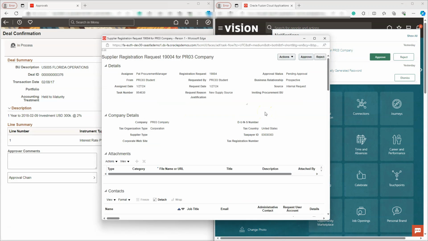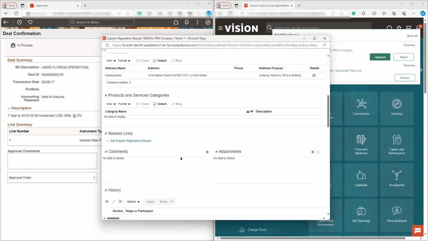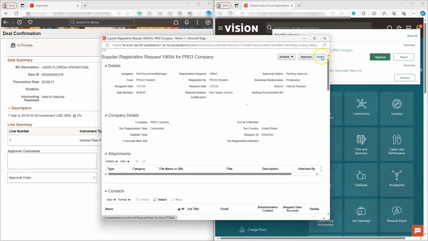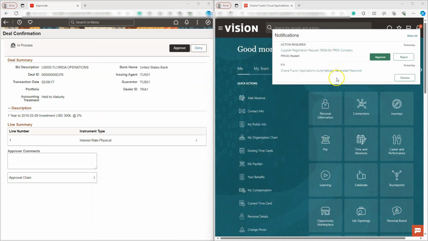Our transaction opened in a secondary page. From here, I can look at the transaction information. I can approve or reject, or without performing any action, I can close this transaction and move on to the next transaction. Overall, I believe Oracle Cloud is one step ahead when it comes to notifications.